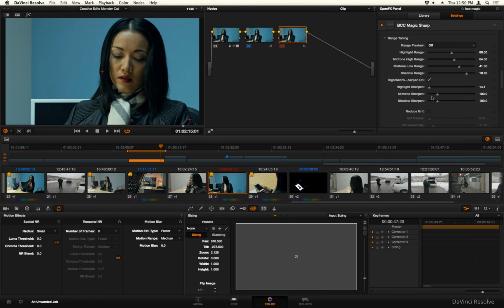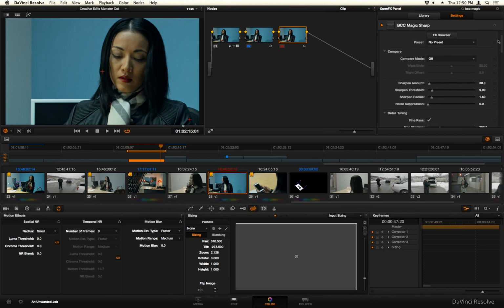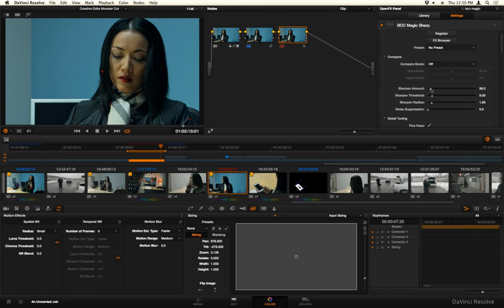I'm going to diminish highlight sharpening. I'm going to leave midtone sharpening a little higher and maybe exaggerate shadow sharpening. And then I'm going to go up to the top, and now I'm going to turn up my sharpening amount. Not a lot, just a little. I don't want to inadvertently bring any harshness back into this image, especially since it's a close-up of an actor. And if I turn this off and on, you can see the difference.